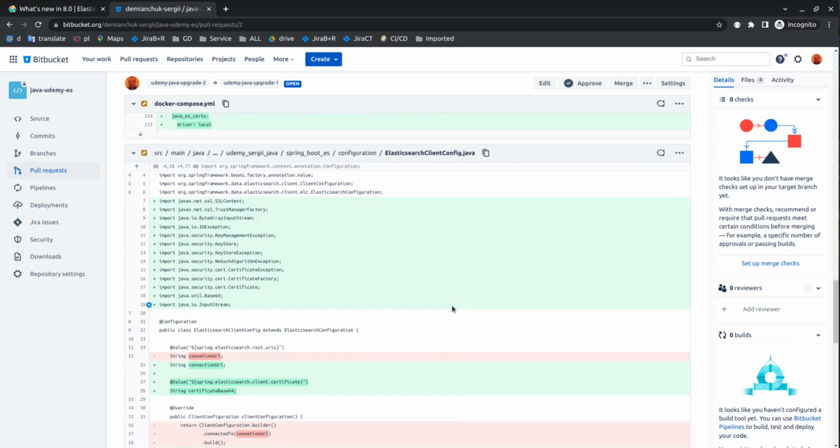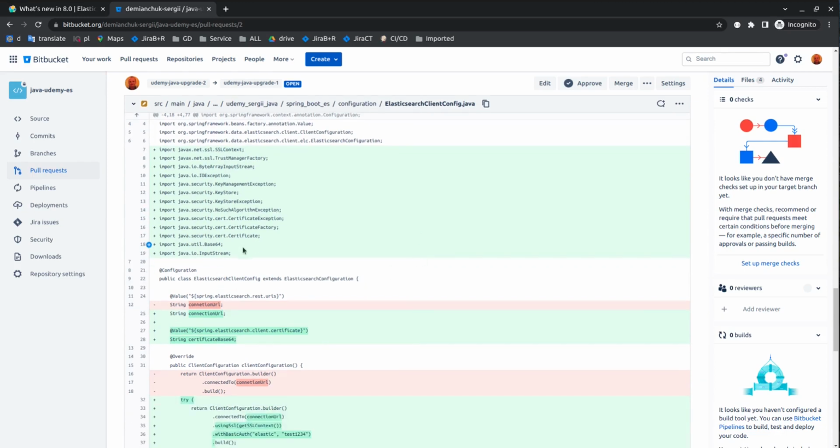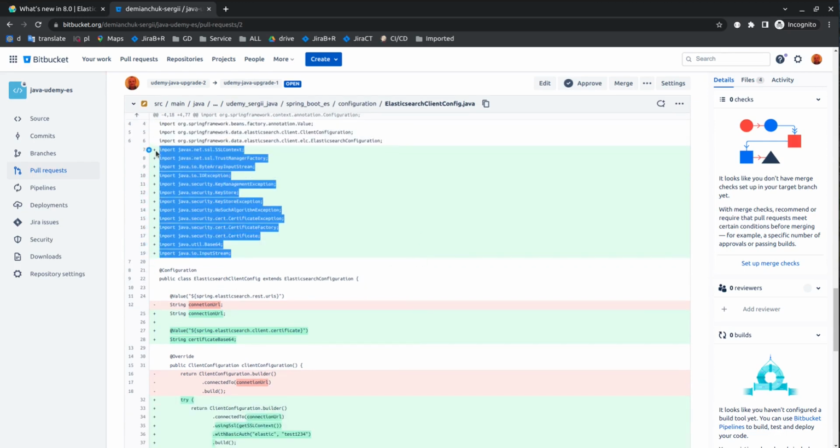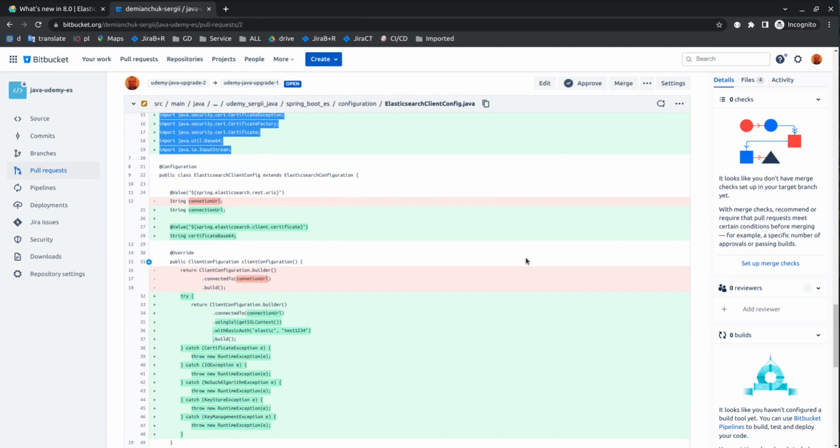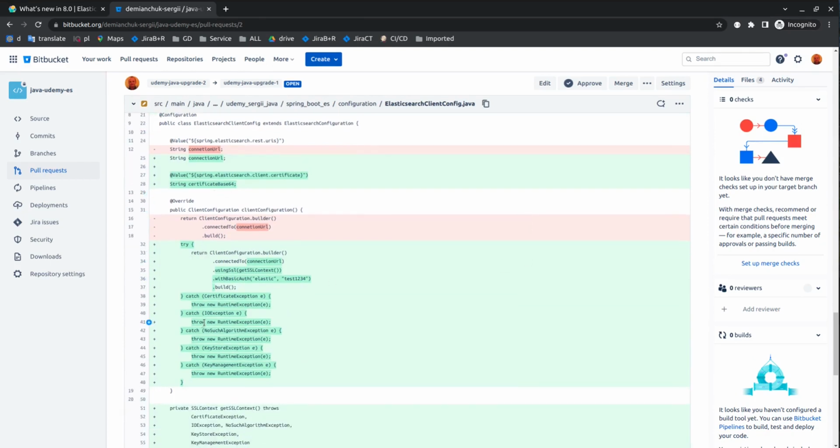So next, the main part of our logic and changes is concentrated here, in the Elasticsearch client config file. Here I had to add a lot of different imports, and in the case of the client, we have to add the basic authorization method to provide our user and password. But the most essential and interesting part here is using SSL.